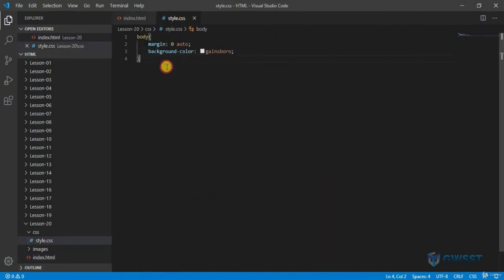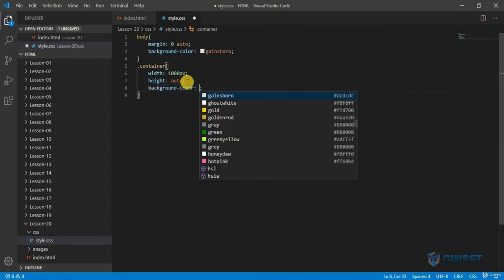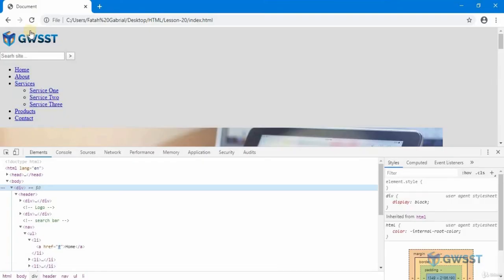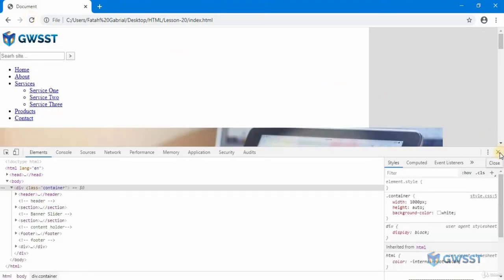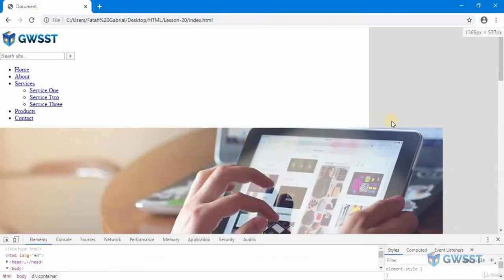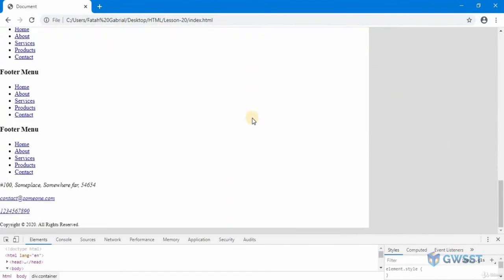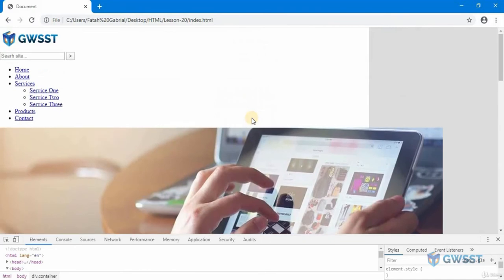Let's go to our style, say .container. I'm going to open this one. I'm going to set the width to around 1000 pixels. I'm going to set the height to auto. If I save this, I'm going to add the background color as white. Let's save this. Let's get back to our browser and hit refresh. See what happens. See, we actually got what we were looking for. We have got the layout, which is storing the entire contents inside just 1000 pixels.